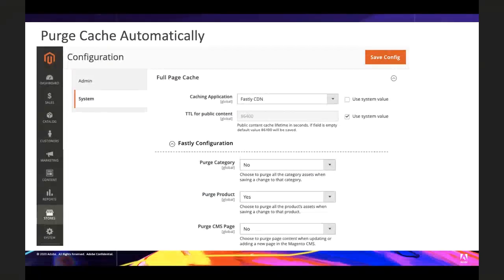Together with manual cache cleaning, we have automatic cache cleaning, like indexing, and it also allows you to manage when a cache will be cleaned automatically. For this, if you go to Fastly configurations, you will see three fields: purge category, purge product, and purge CMS page. If you set the values as yes, it means that after changing that item, like a product, all cache will be purged for that item type.